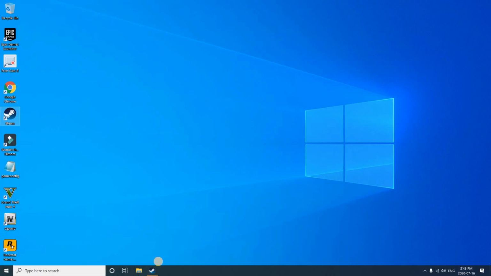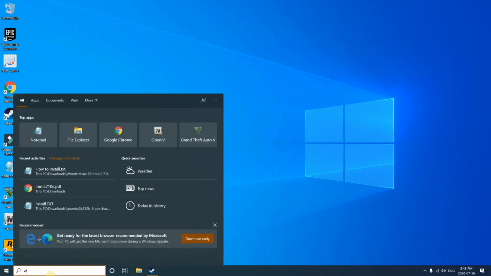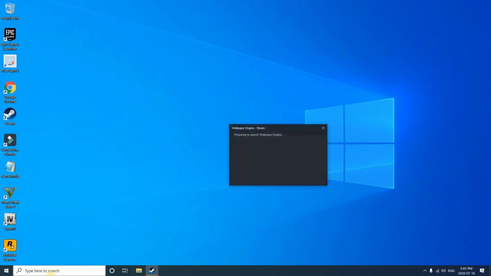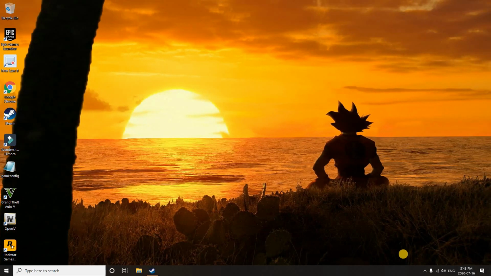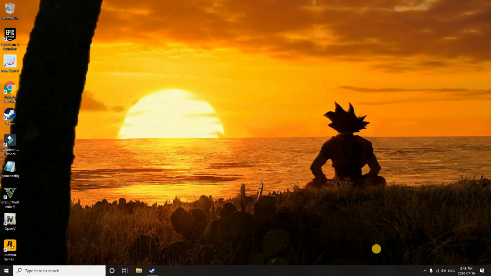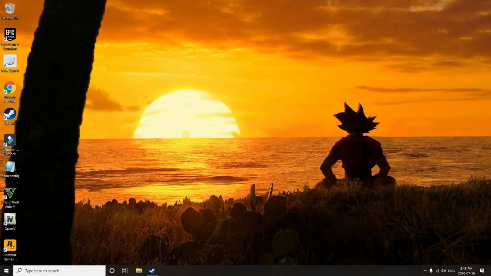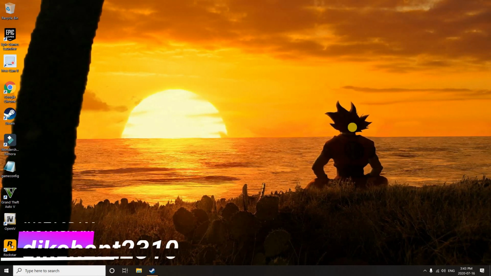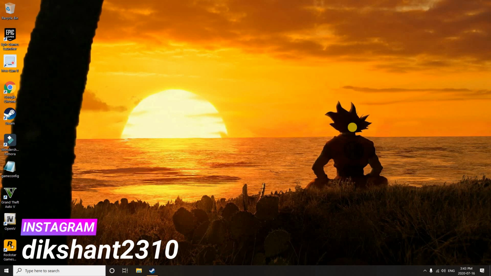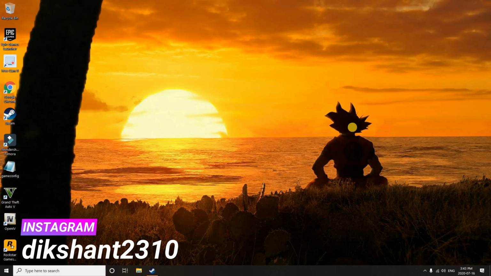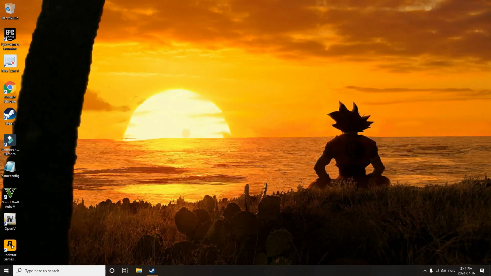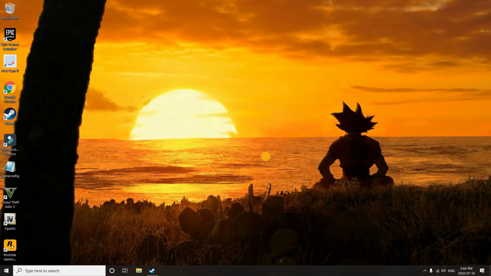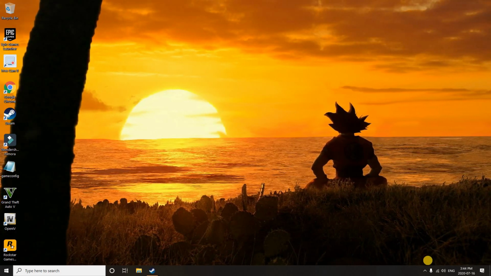Once you have installed the Wallpaper Engine app, just hit search and search for Wallpaper Engine. It's going to open it like this. You can already see it's showing me a wallpaper that I already downloaded before, and it's an interactive wallpaper. Like you can see with my cursor, the wallpaper also moves.